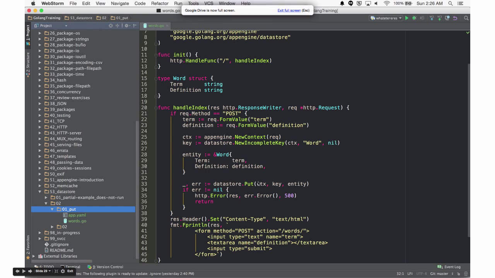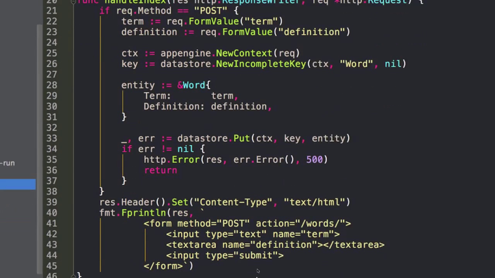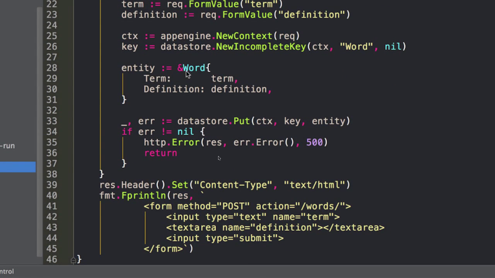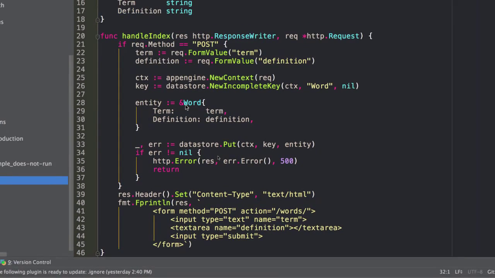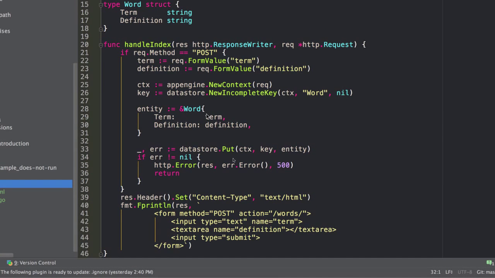Then we do the entity. Term and definition are coming from what the user submitted. So we're putting that into a variable of type word and getting the address of that because that's what is required here. If I was to rewrite that, I'd put the ampersand right there. I think you should take the address when you need it, not before. So context, and then we put it: context, key, and the entity.